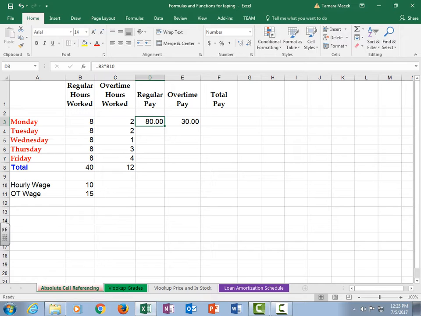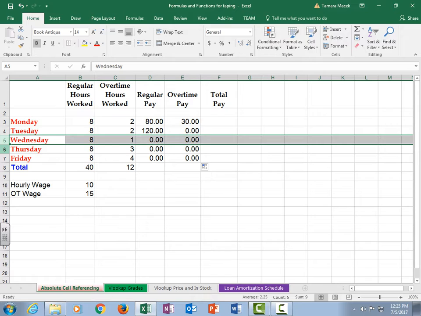cursor and move it to where there's a green square, make it a black square, and just drag down. I'm going to do the same for my overtime wage. And you notice on Wednesday, Thursday, and Friday, you worked for absolutely nothing. And that doesn't seem right. So we're going to go ahead and double check what's going on.